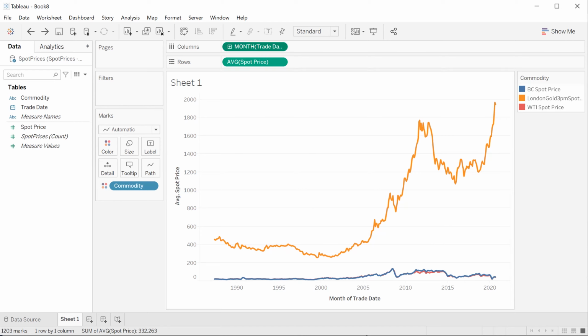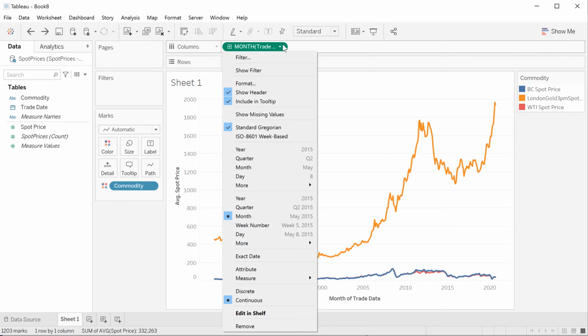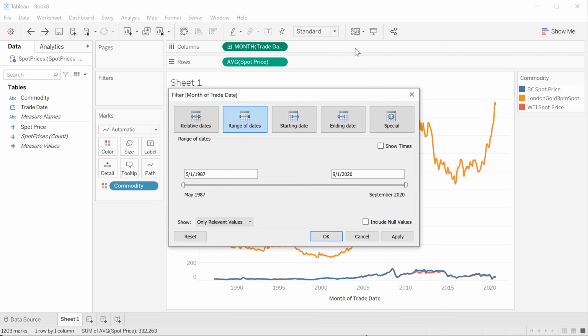Let's explore a few of the features that might be relevant in this graphic. First, let's go here to our column and look at filters. Now, the data set is from May 1st, 1987 to September 1st, 2020. But we could change that if we wanted by putting different dates here. Also notice that we are excluding null values. If we wanted to include them, we would have to put a check by this box right here.